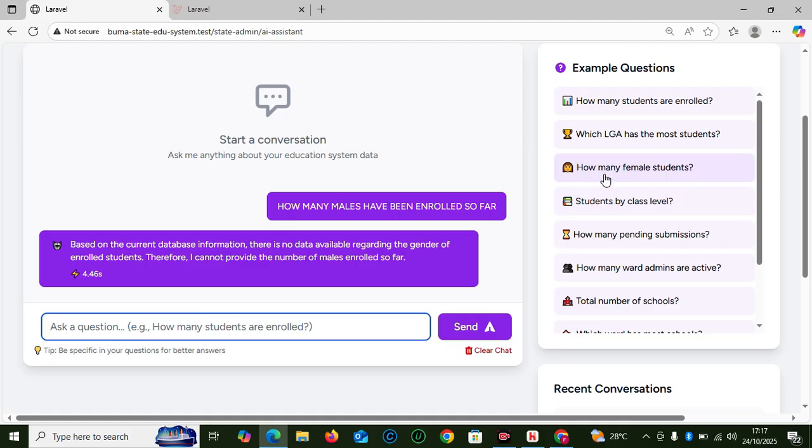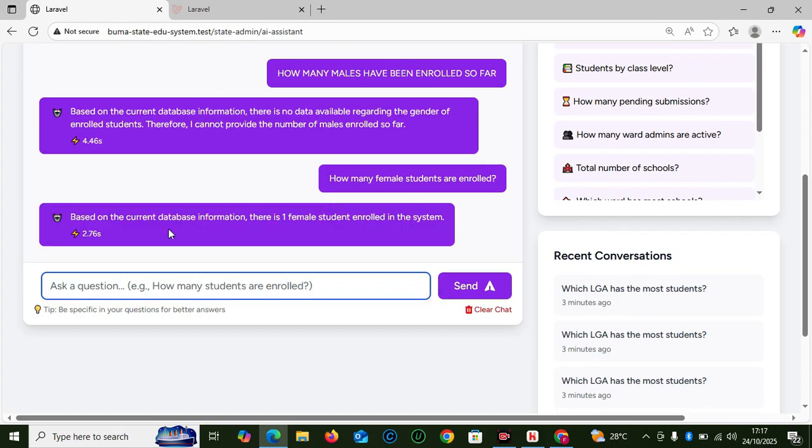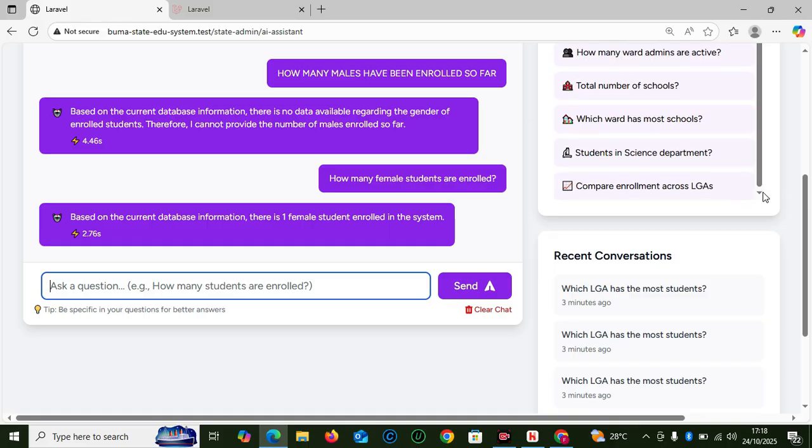So let's say, how many female students? You must know the way you prompt AI. You must properly structure your prompt so that the AI will give you a better response. So I say, how many female students are enrolled? It says based on the current database information, there is one female student enrolled in the system.